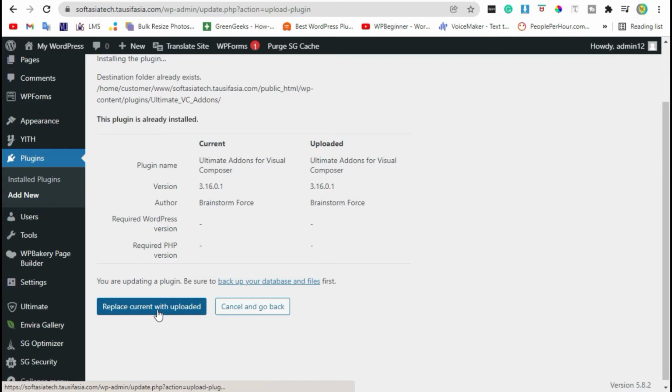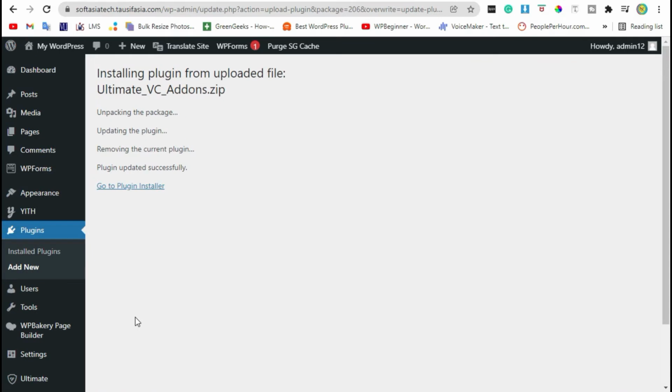Click on Replace current with Uploaded. You will receive an Activate button here. Just click on it. Now your plugin was successfully installed. Go back to dashboard.